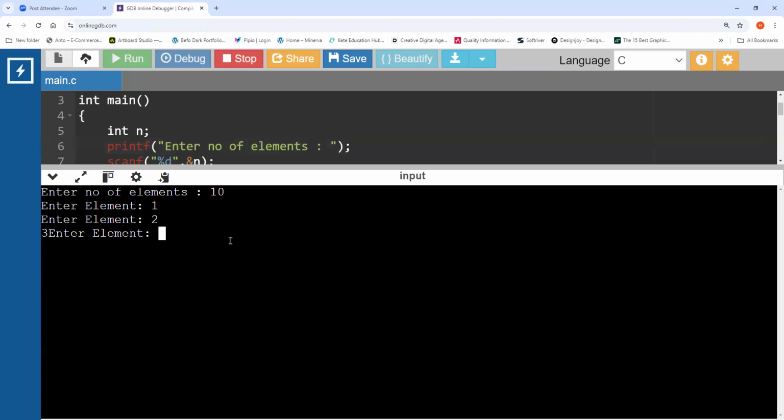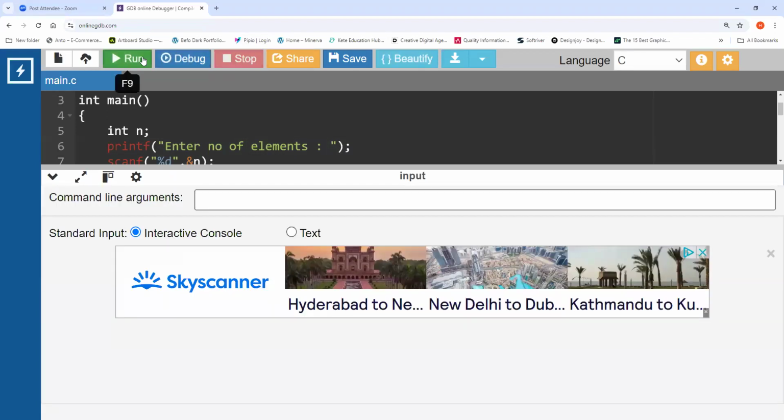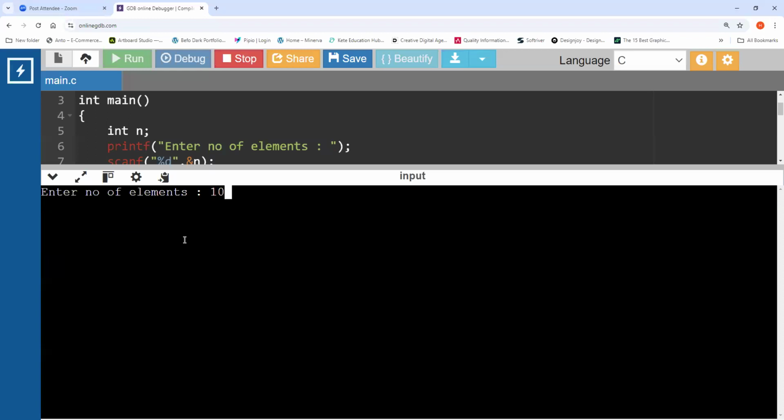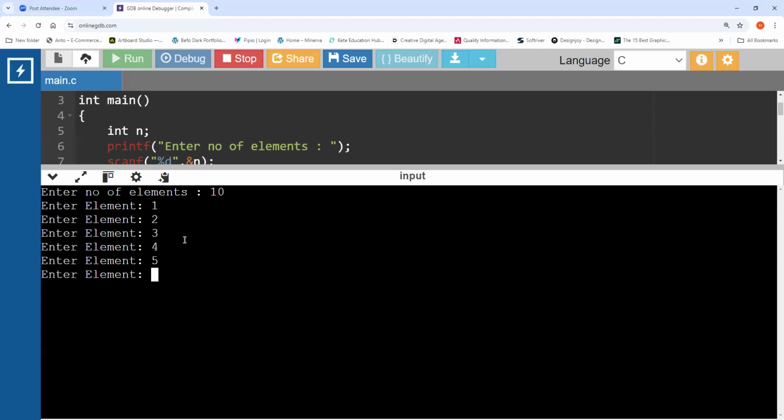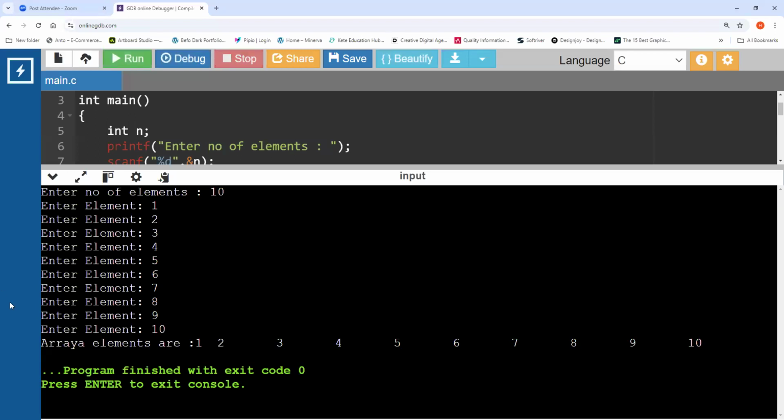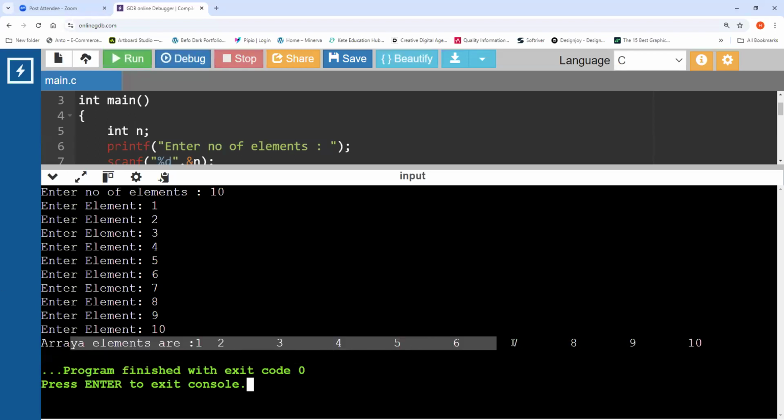10 values. 1, 2, 3, 4, 5, 6, 7, 8, 9, 10. See, array elements are 1, 2, 3, 4, 5, 6, 7, 8, 9, 10.